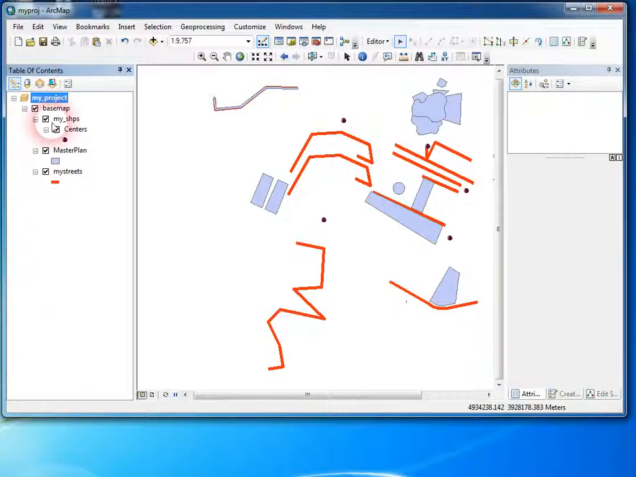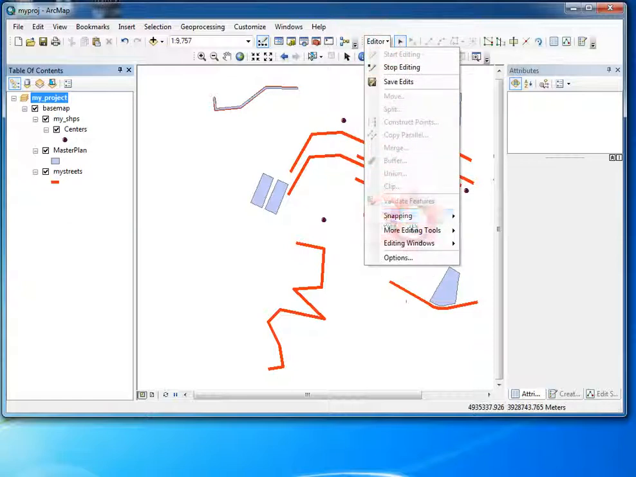Okay, this is the table of contents, as you see.